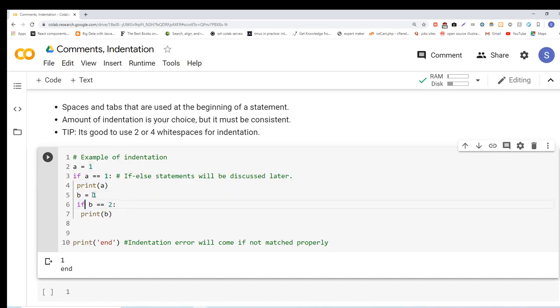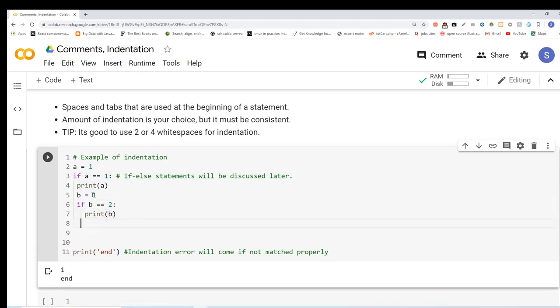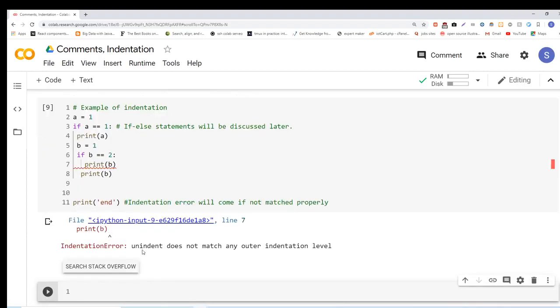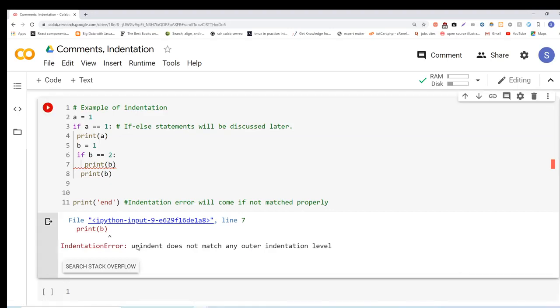Okay, but now coming here, inside this if statement, I'm defining another if statement. So this one will have another block which is specific to it. For that, again I have to use indentation. So here I've used 1 space, but I can also use 2 spaces. Now here, if I say another print b, now again this is throwing an indentation error, because it does not match any outer indentation level.